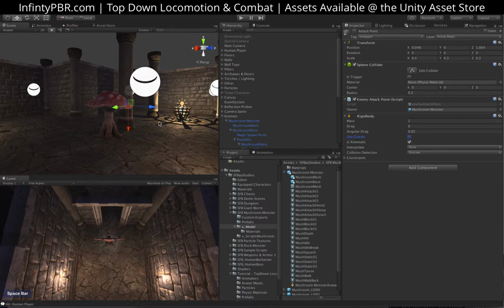So there we go. Now we've got the enemy both attacking with the attack point and the magic spell. Next we'll do the player attacking.